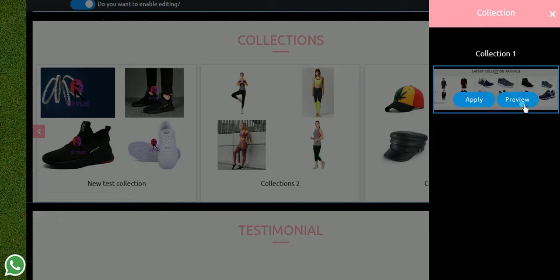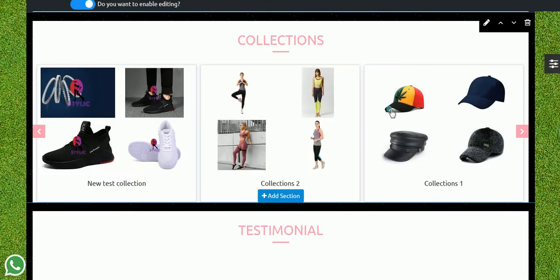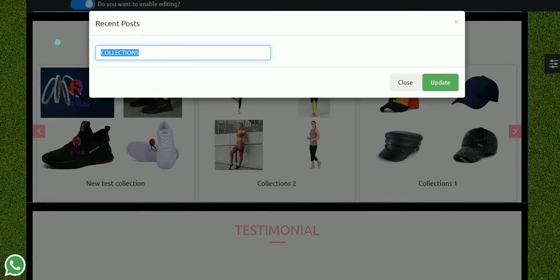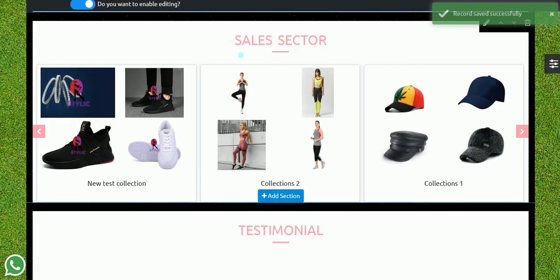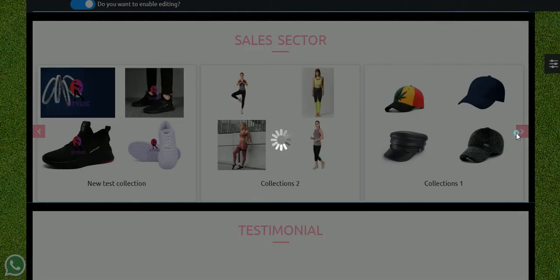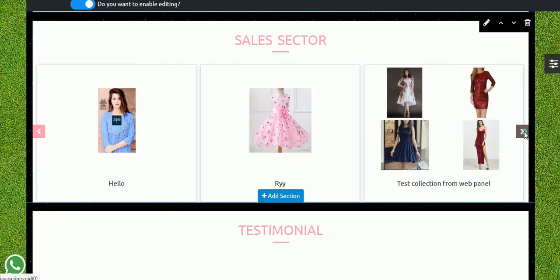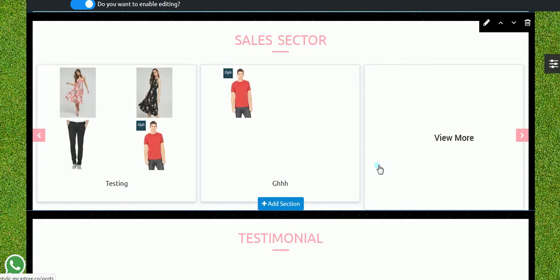Okay, so here you can see we have only one layout in collections, so that can be seen over here. If I want to change the name of collections, if I don't want to keep it as collections, I can mention it as, suppose, sales sector. We can keep any name according to our choice. This is just an example I'm giving to you. So this is the collection part. Here you can see all the collections which we have created.